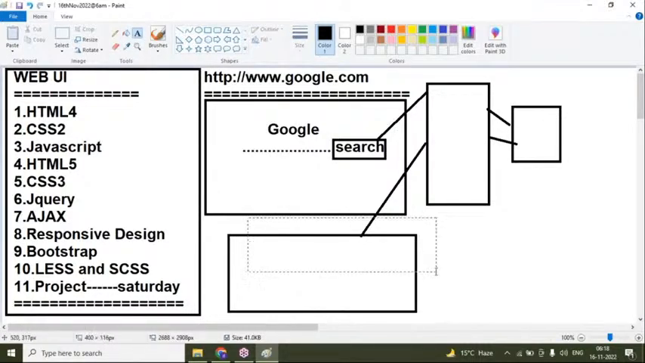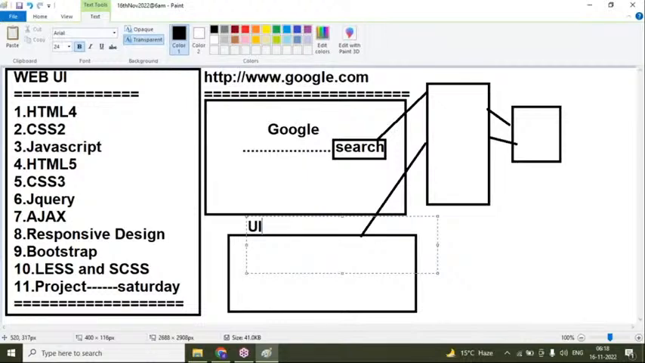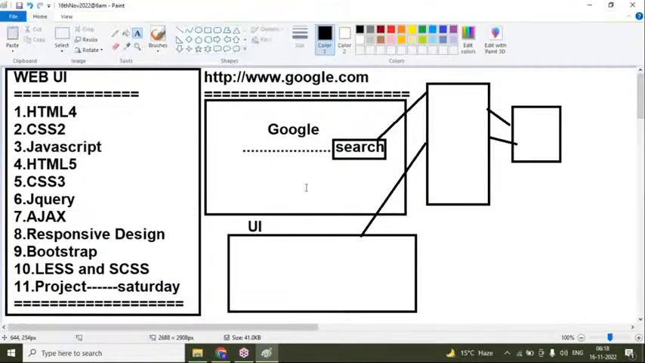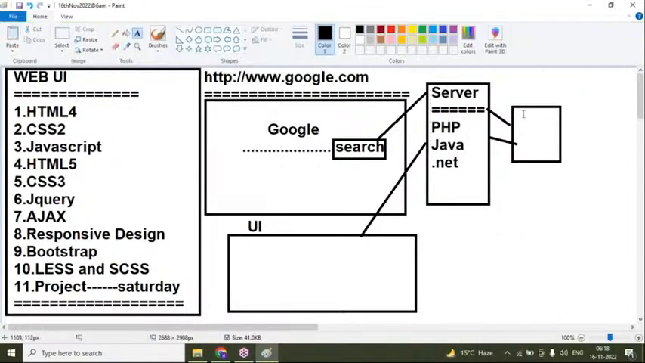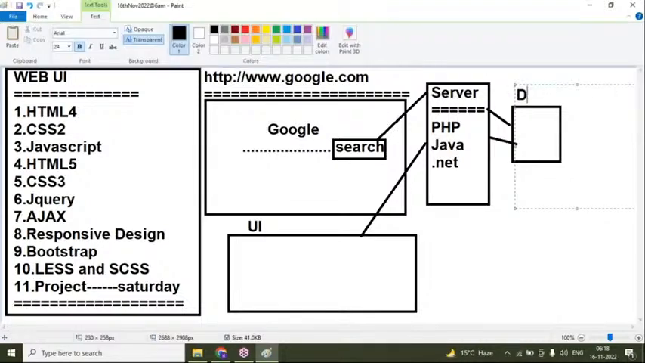In every front end programming, you can see this type of UI page. Whatever you see in the front page is the user interface, and it always interacts with a server page. These server pages are PHP pages, Java pages, .NET pages. And for databases, MySQL is one database, SQL Server is one database, Oracle is one database.